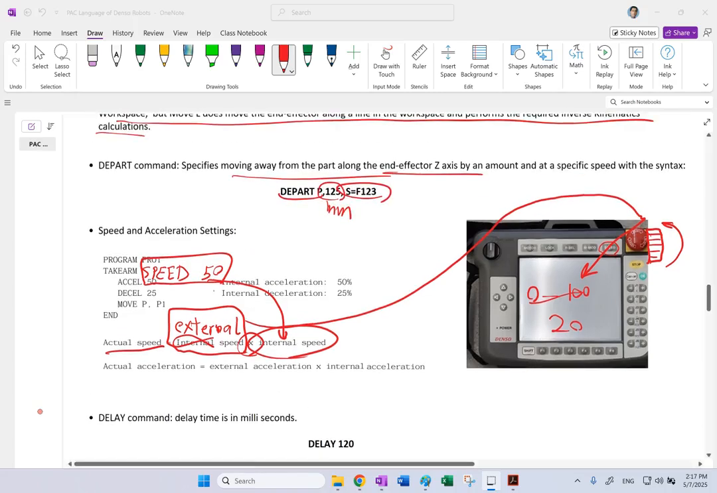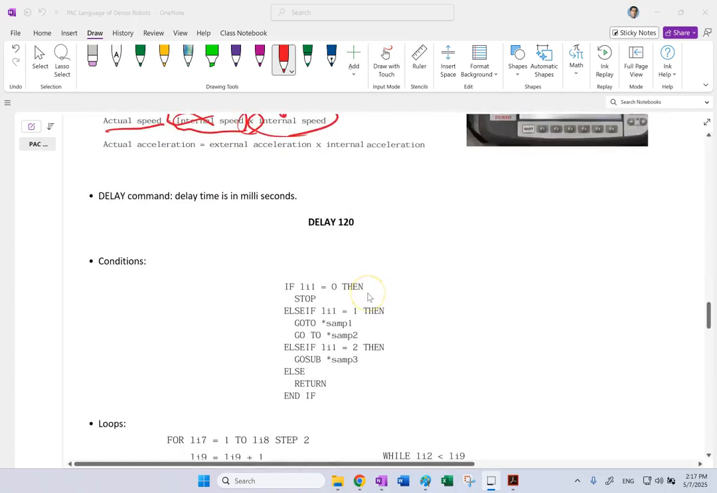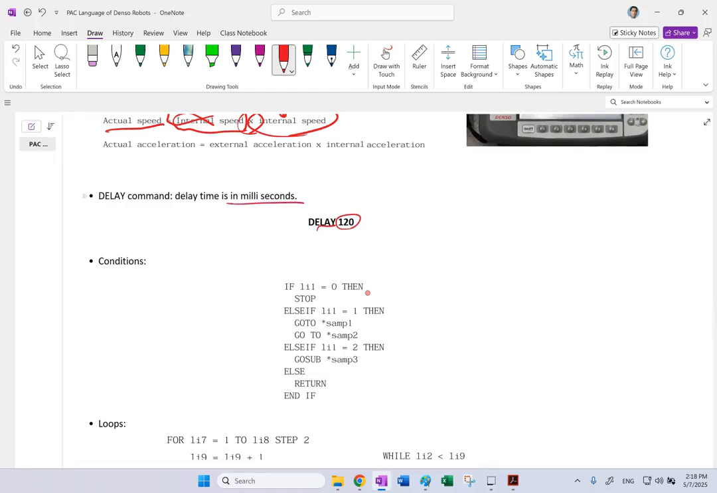So this is setting up the speed, acceleration, and deceleration globally in the program. What else? If you want to do any delay in the program and you want to delay going from one line to the next line, you can of course use the command delay, and the number that you provide right after that with a space is definitely in milliseconds.